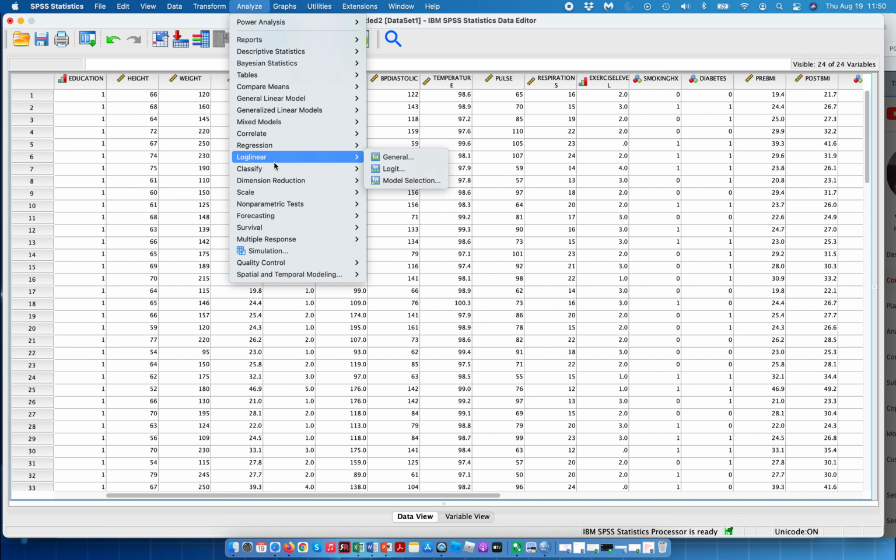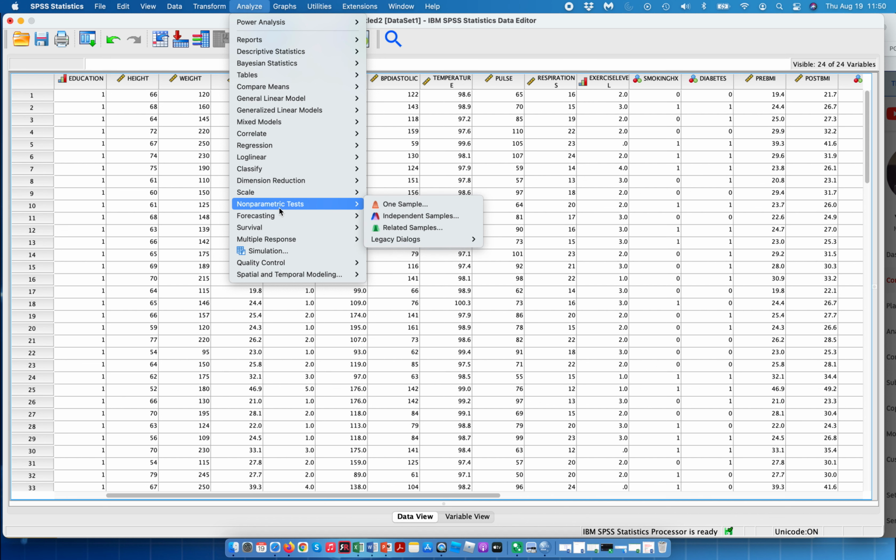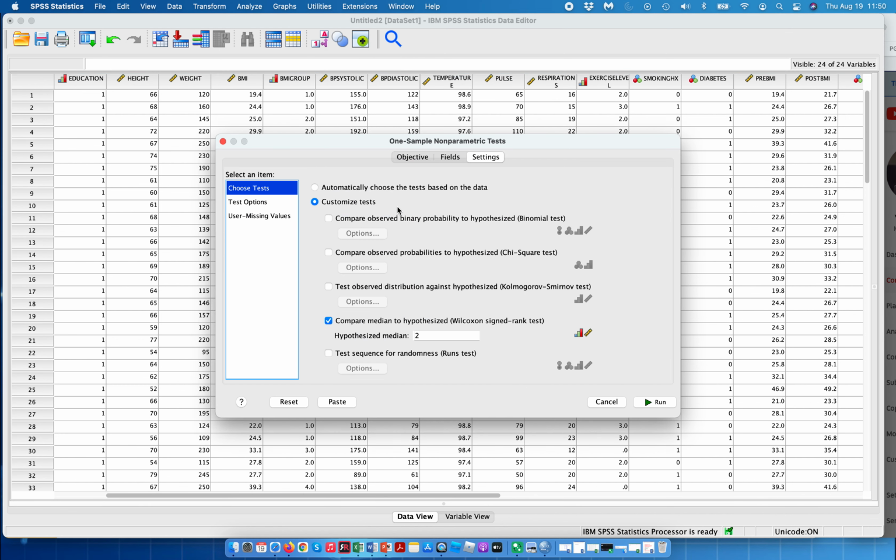So to run the one sample Wilcoxon sign rank test, I'll first choose Analyze from the top toolbar. It is a non-parametric test, so I'll come down to this selection, and it's one sample that I'm comparing to a known median, so I'll click the one sample test.